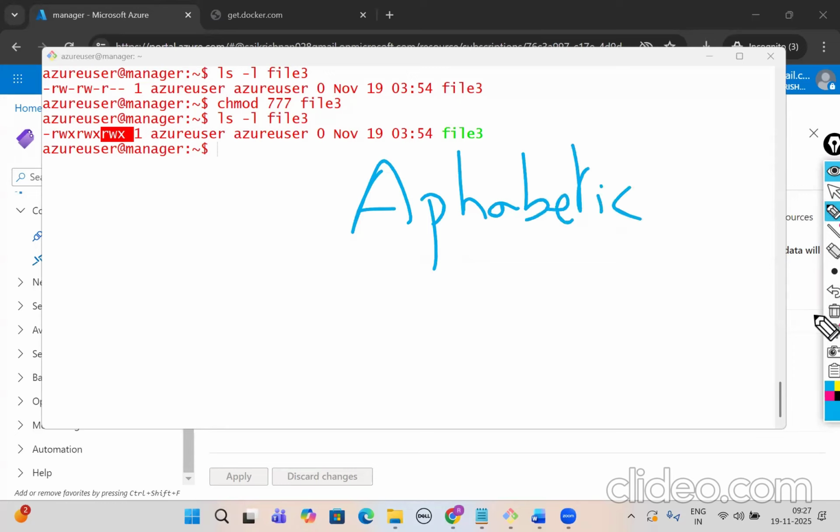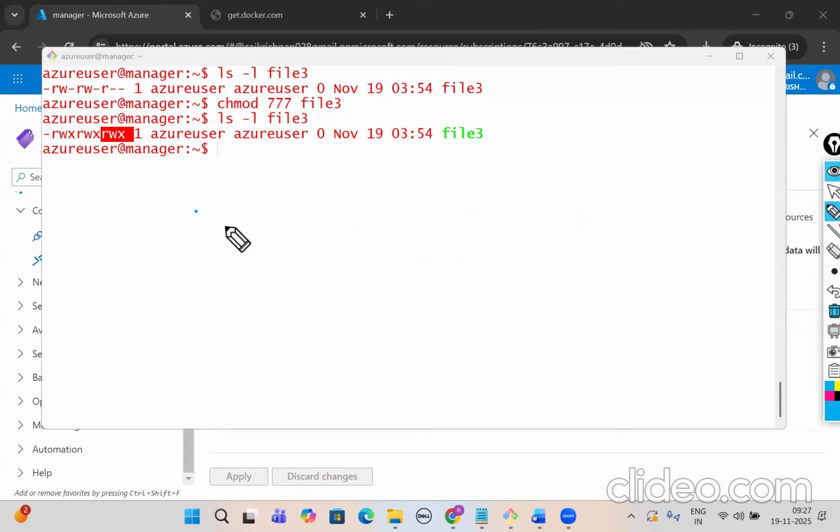In alphabetic notation, you need to remember owner of the file or user is represented using an alphabet U. U stands for user. Group is represented using G. And others are represented using O. O stands for others. Read is given via R. Write is represented using W. Execute is represented using X.